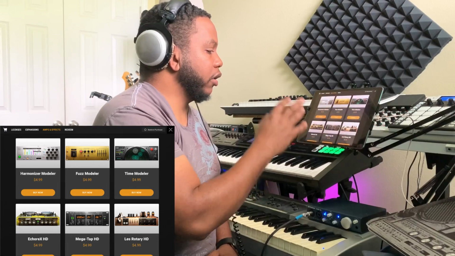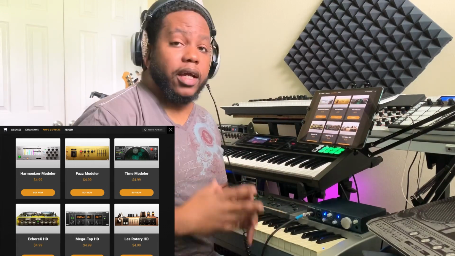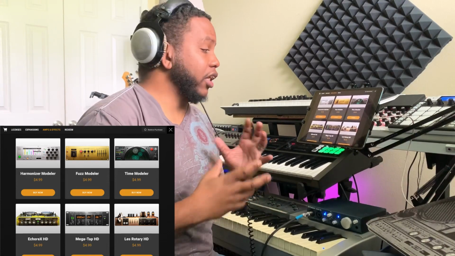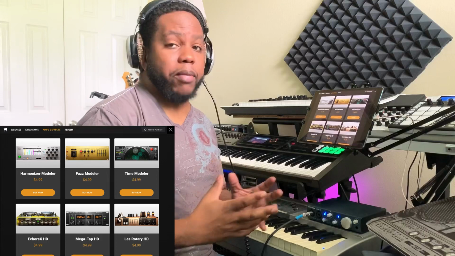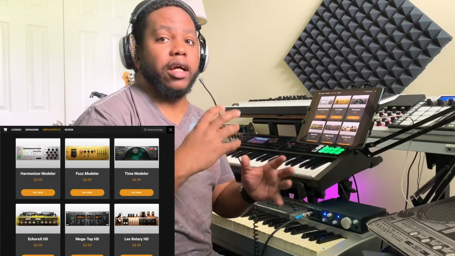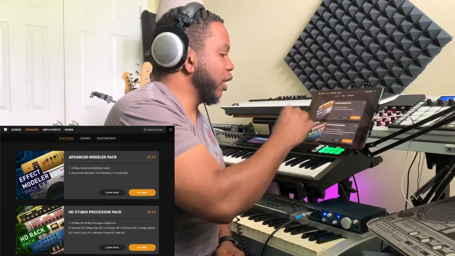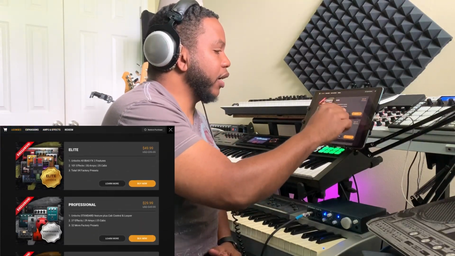So time modeler, fuzz modeler, less rotary, those sorts of things. And then there are some new features like the looper and the guitar match, which I really want to try out. The guitar match is supposed to allow you to change your guitar sound to sound like another guitar. So that's going to be pretty cool. I think I want to try all of these, so I'm going to just go ahead and purchase the Elite pack here.